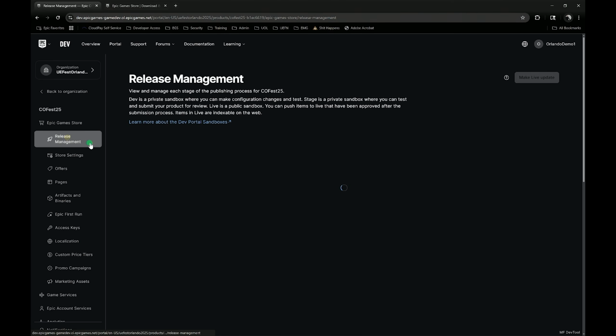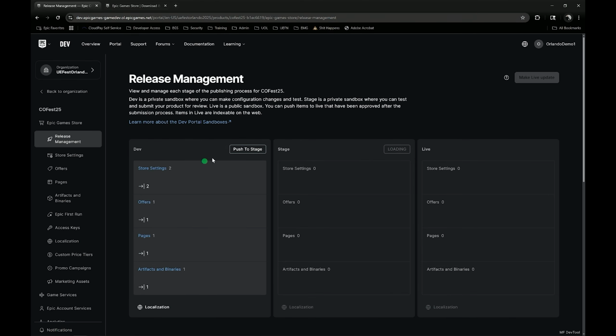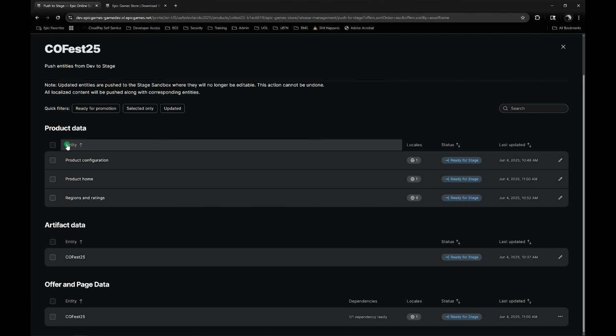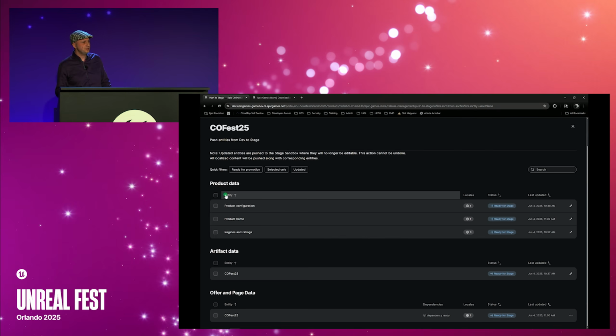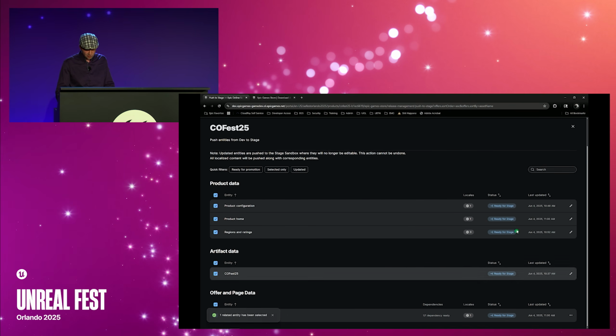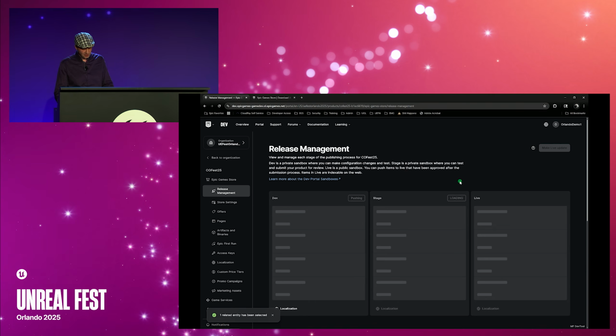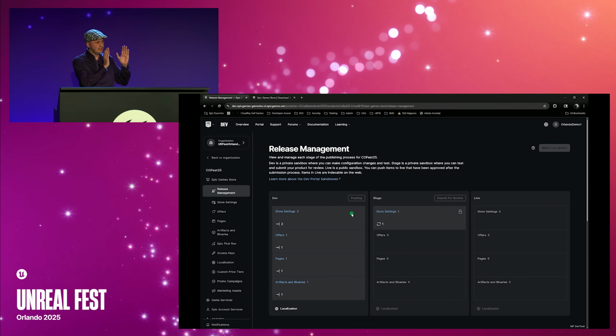So what I'm going to do is going to the release management page here. And I'm going to push everything to stage, okay? So pushing to stage means you're ready to get a review. It's going to take a while. So while I'm doing this, we're going to talk a bit about builds. Okay, I'm pushing it. And it's going to replicate everything from the dev environment to the stage environment. So let's talk about builds, yes.